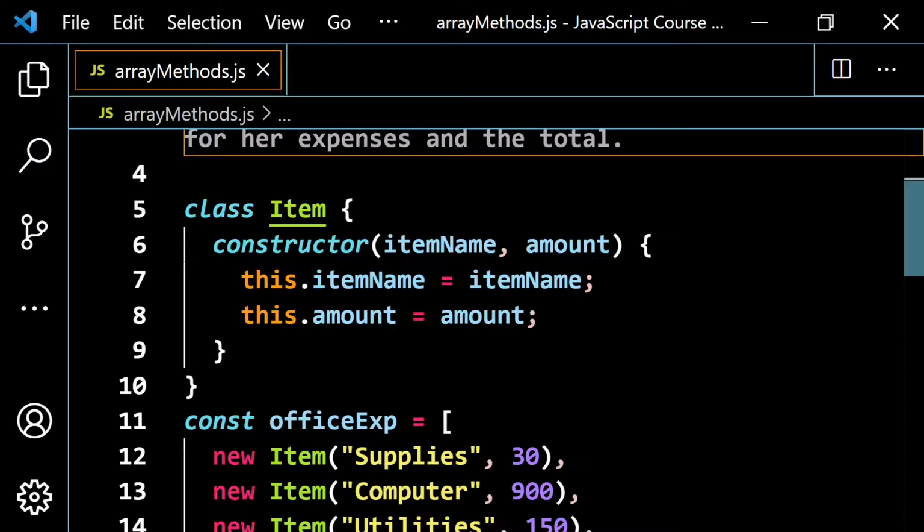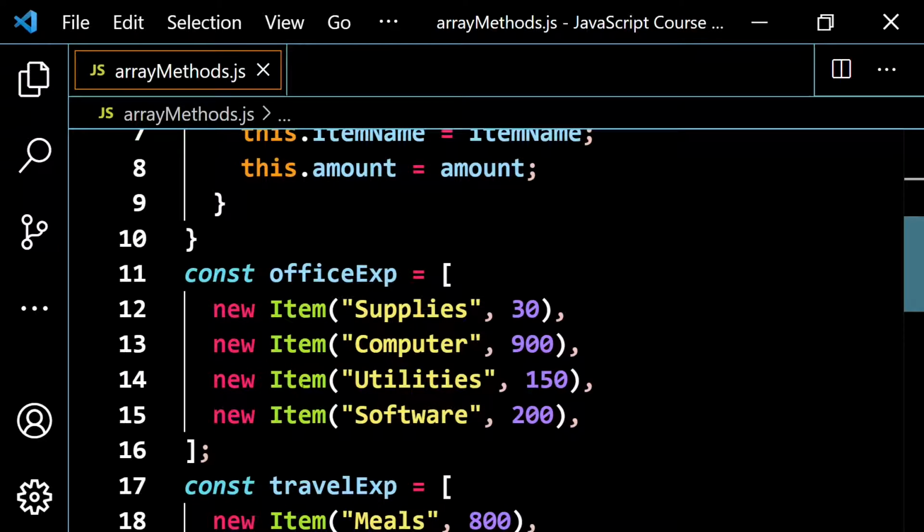So I've set up a class called item. Okay, we have a constructor method. It's item name and amount. So we already know this.itemName is the item name and this.amount is amount. There's no other methods inside of here. We don't need them. So I have basically the 4 arrays here.